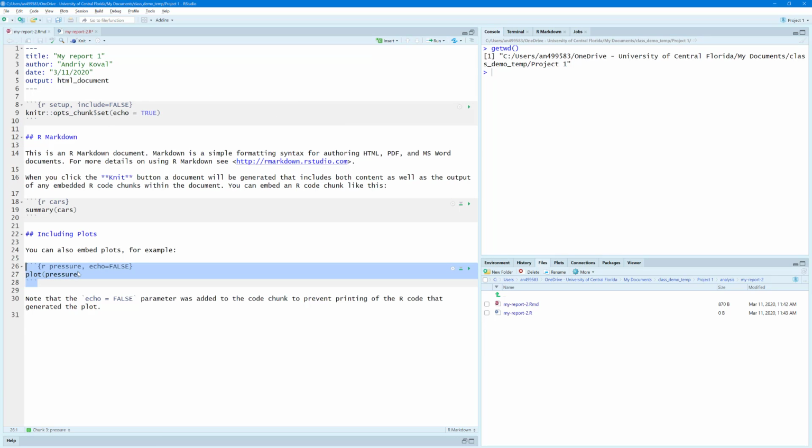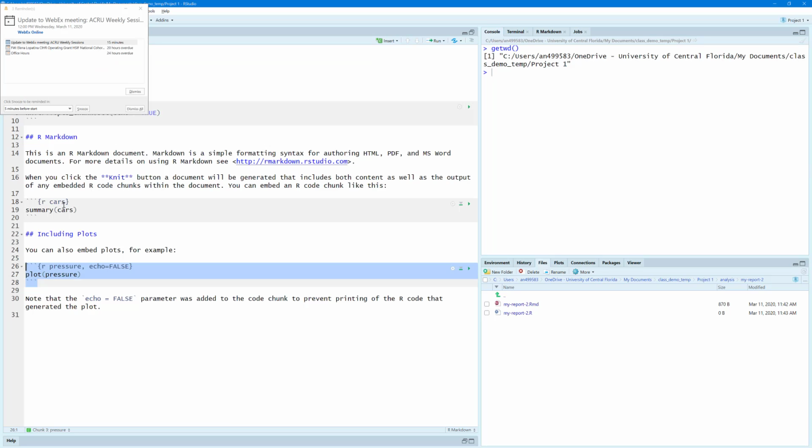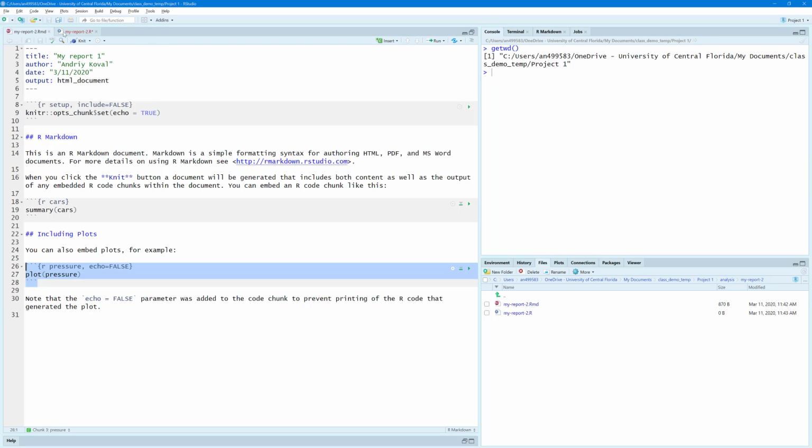Now the names, you don't have to name your chunks. However, if you want to connect and isolate your programming layer to a separate document, you do need to name your chunks, because this is how the R document will know where to look. So let's go to my report and create these chunks, one called cars, one called pressure.